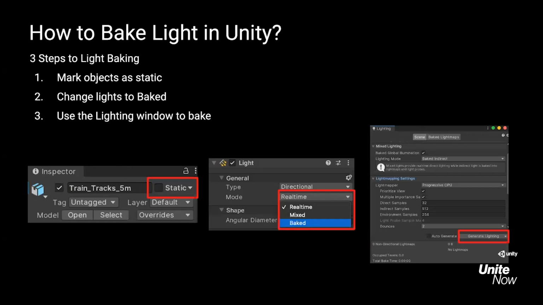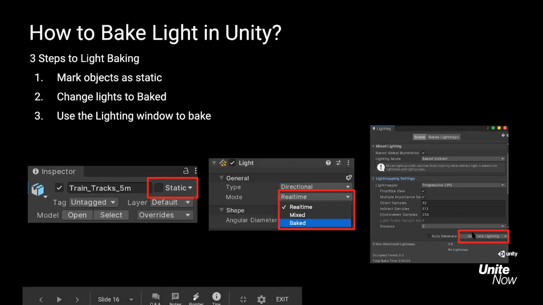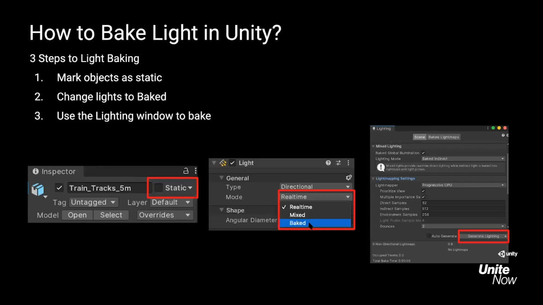So, 3 steps to baking the light in Unity. Step 1 is you'll want to mark objects as static, right? It's important that you only mark objects static if they are stationary, meaning they're not moving or animated. They are staying in the same place throughout the duration of your scene. Then, step 2, you can adjust your lights in your scene to be changed from real time to baked. And the last step is to use the lighting window to bake that lighting. Okay, so just a 3-step process here, not too difficult, but we will walk through that in the first challenge.